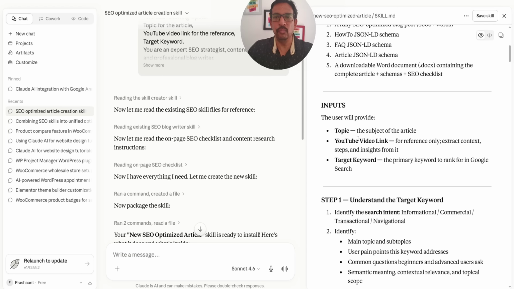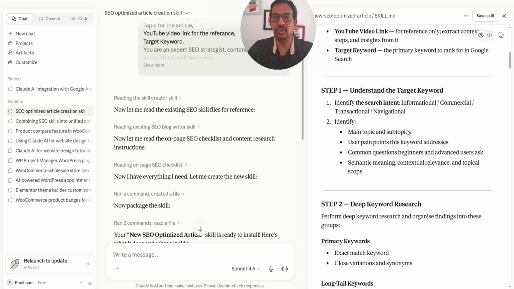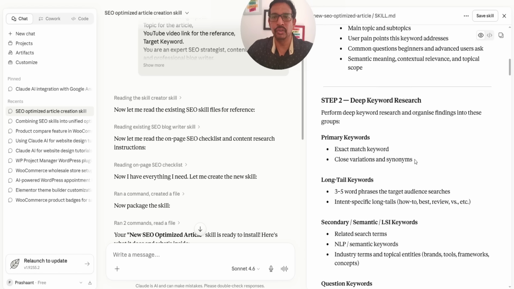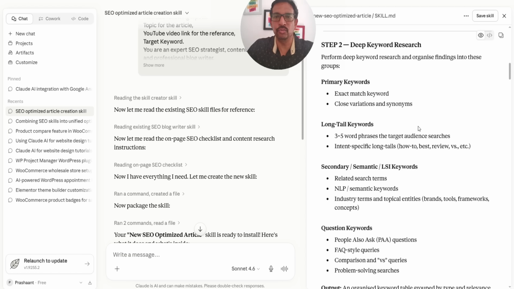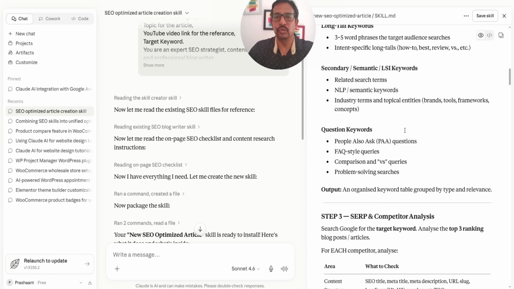Here you will see the inputs. We are going to add topic, video link, and target keyword. Again, if you do not want to use video link, you can delete that from the instruction. Step 1, it is going to understand the target keyword, identify the search intent: informational, commercial, transactional, or navigational. Step 2 is deep keyword research. Perform the deep keyword research and organize findings into these groups: primary keyword, long tail keywords, secondary, and question keywords.